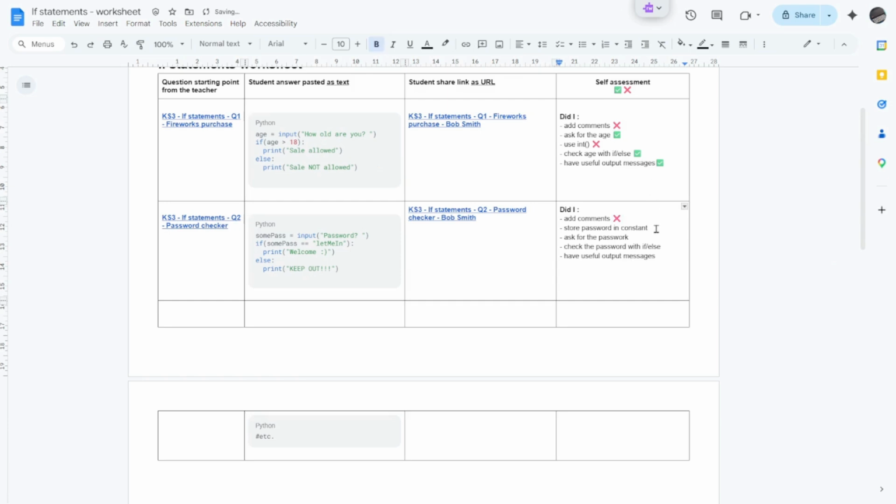I didn't put it in a constant. It might have been nice to have a constant with the password in, but I did ask for the password. There's a little typo there. I did have an if else, and I also had some useful output messages. So that could be an example of how a student might tackle a question set by the teacher.